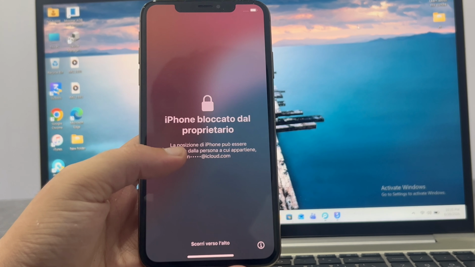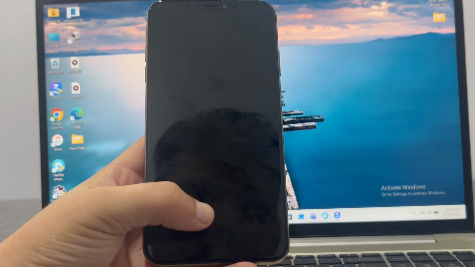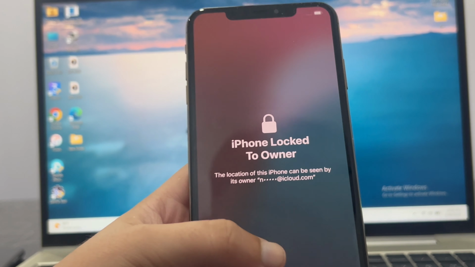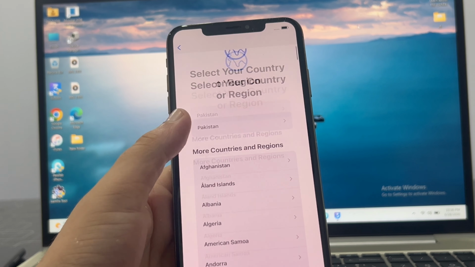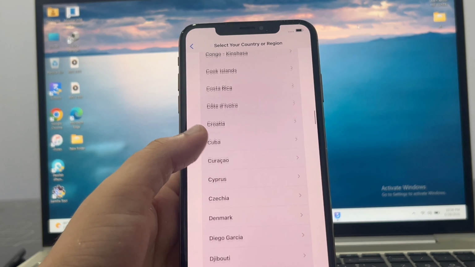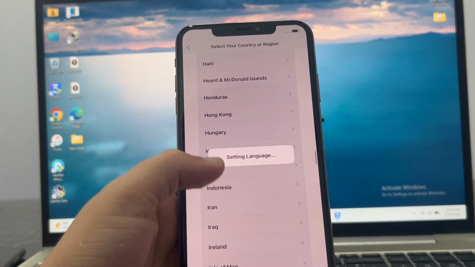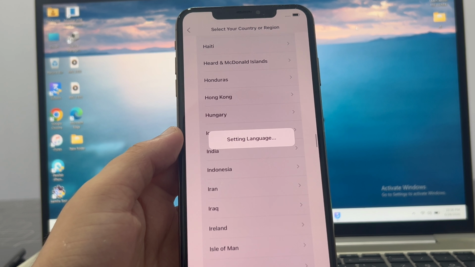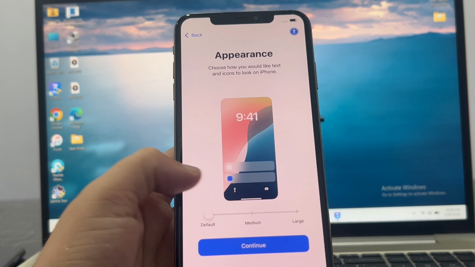Today we have iPhone Access Max, iCloud Lock, how to remove iCloud Lock. iPhone Lock Owner, we forgot the Apple account. Select your country first. This is a working method, without PC, no need for a PC.